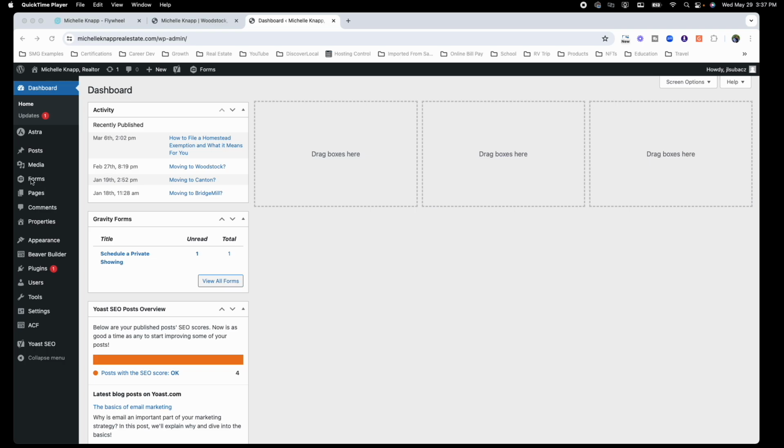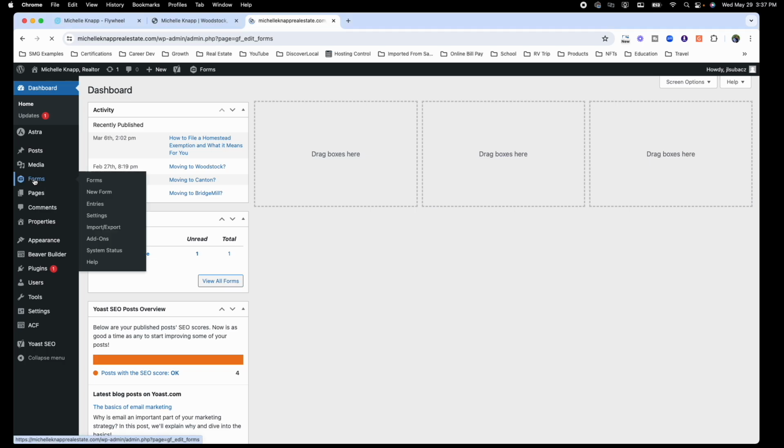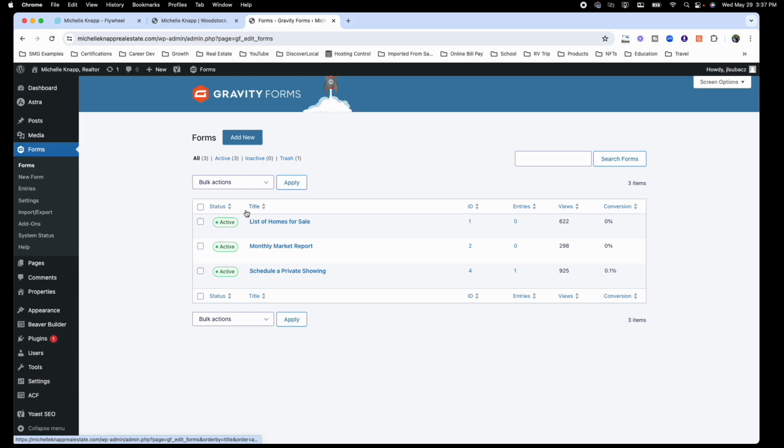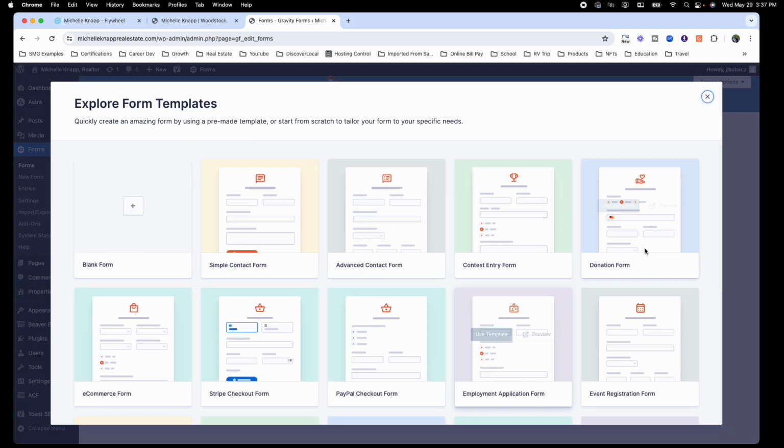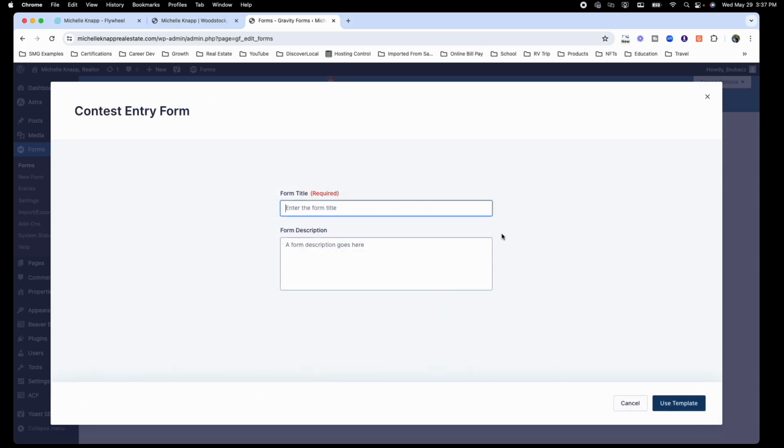So we're going to come over here under Forms, and this is the Gravity Forms plugin builder, and we need to create a new form. So we could come up here to Add New, and Gravity Forms has some examples that we could choose from already. They have a contest entry form, so I'm just going to click on Use Template, and then I'm going to say giveaway contest. We could say May 20, the year 2024. If you want a form description, you could put one in here, use template.